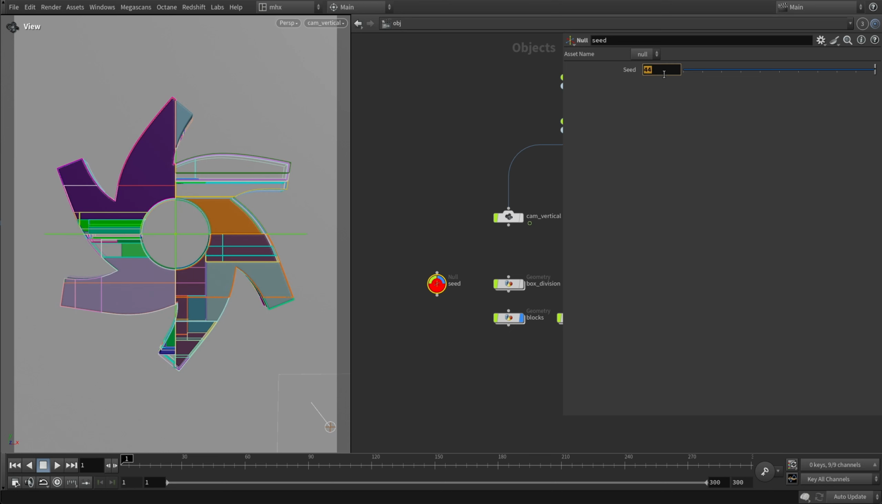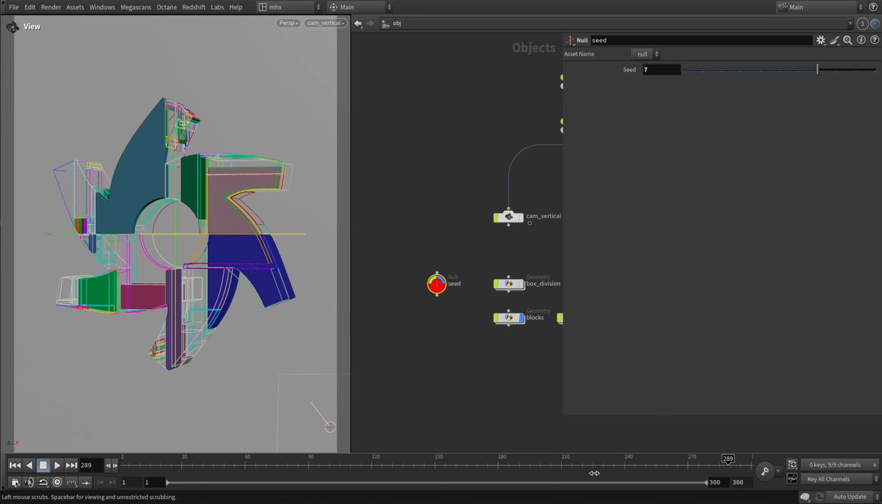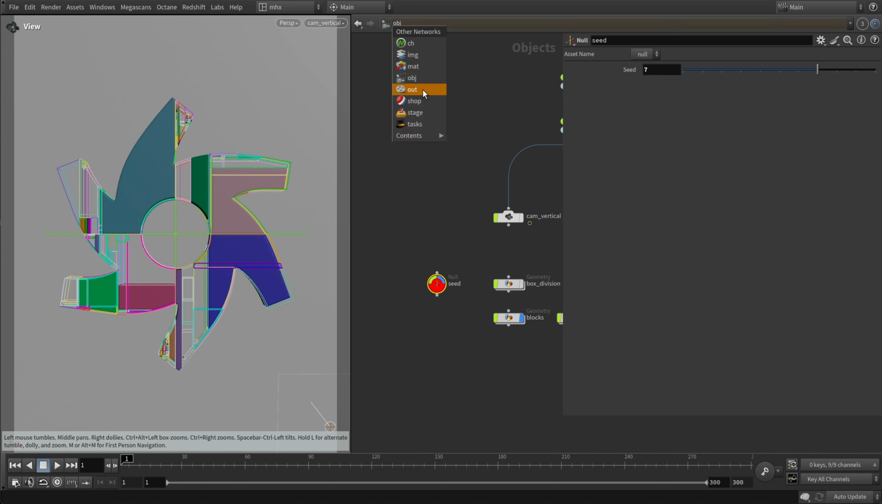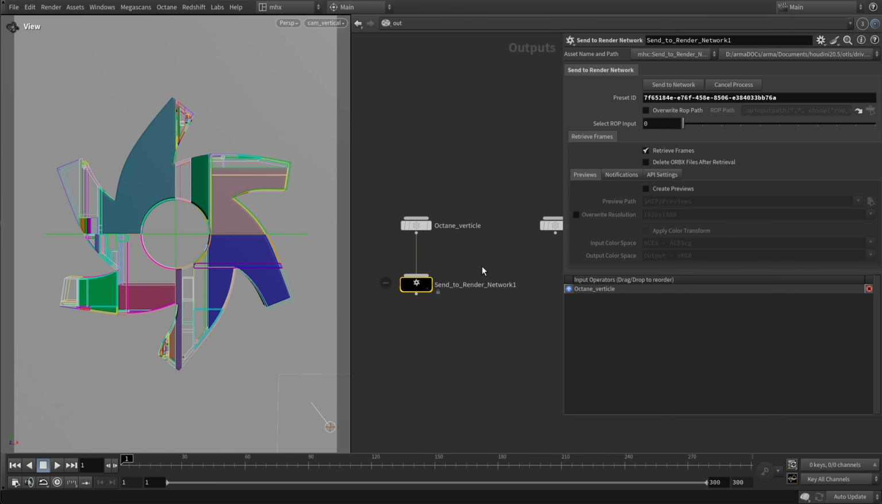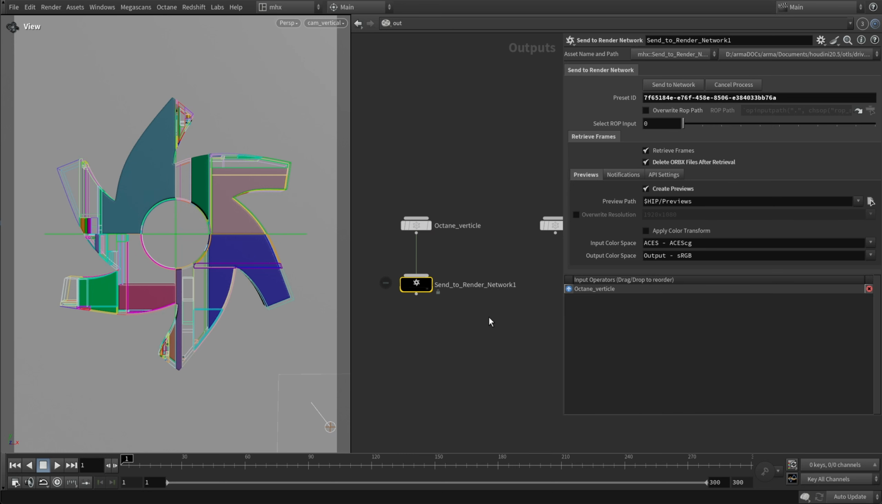So let's go to seed 7, for example, and let's say we want to render out a turntable animation of this and just get the result as an MP4 file that has the ACES look up light to it, without doing any other further processing to it. So we're going to retrieve frames. We can delete ORBX files after we retrieve the frames, since most of the time we don't need them after that point. We'll create previews. This is the MP4 file creation, or it can be a PNG file. If this RAW node is a single frame, it will just create a PNG file instead of an MP4 file. Let's apply a color transform.